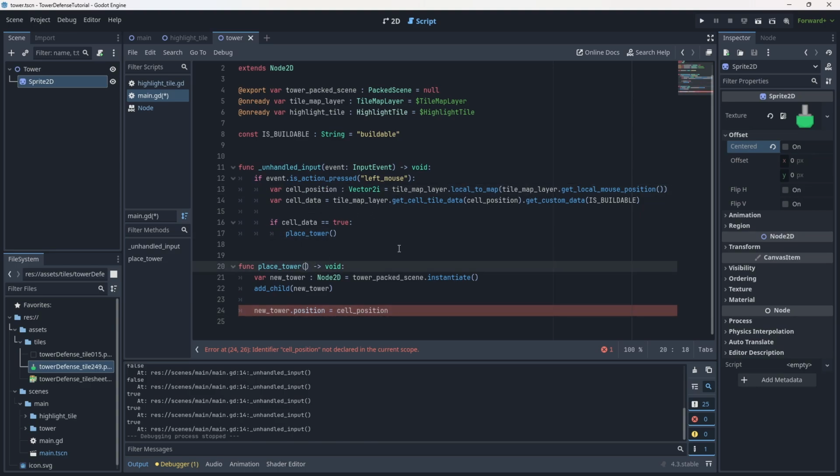So how do we give this function access to a local variable? Well, this is where parameters come in handy. Inside the parentheses of our place tower here, at line 20, we are just going to go cell_position, and we're going to type that as a vector2 I.